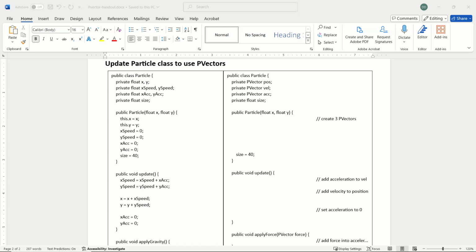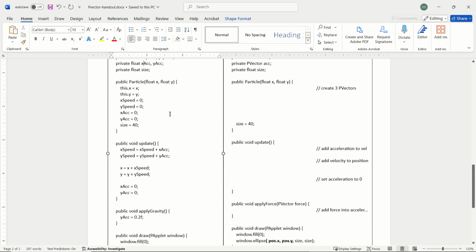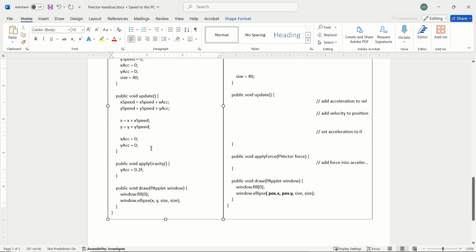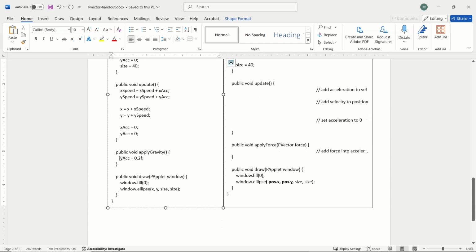One of the first things you're going to do is rewrite after you get the framework. The framework already has this particle class that already works. But this is how you might have done it last year, where we've got an xy coordinate and an x speed and a y speed and some accelerations. And inside update, you see that I'm adding the acceleration into the speed. I'm adding the speed into the position. I have this applyGravity, which just sets my y acceleration so that I'm accelerating downwards.